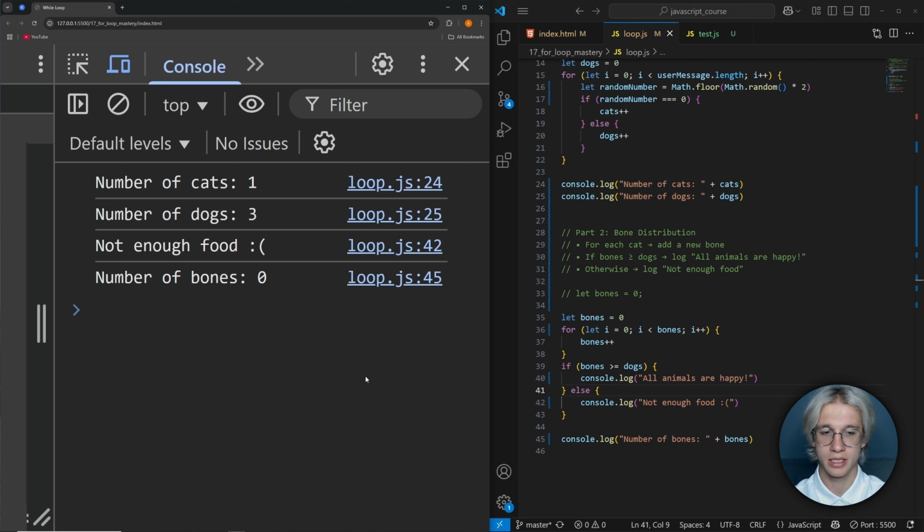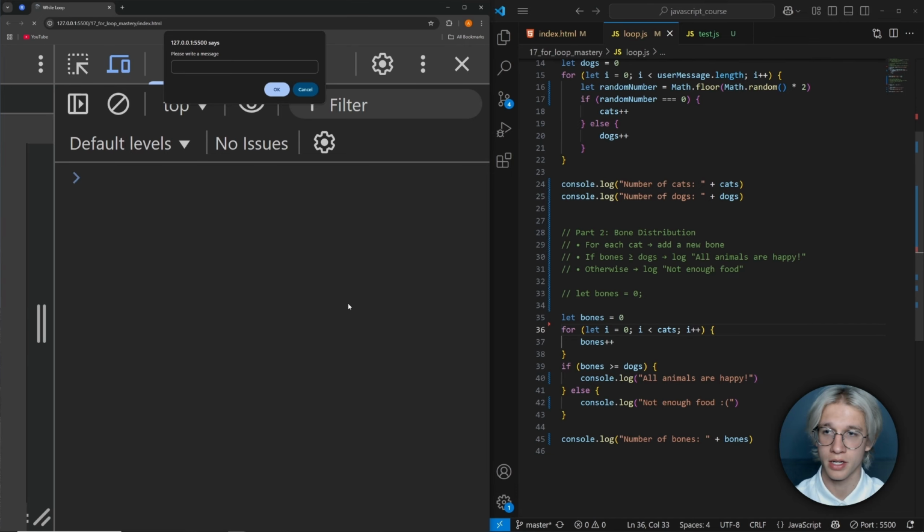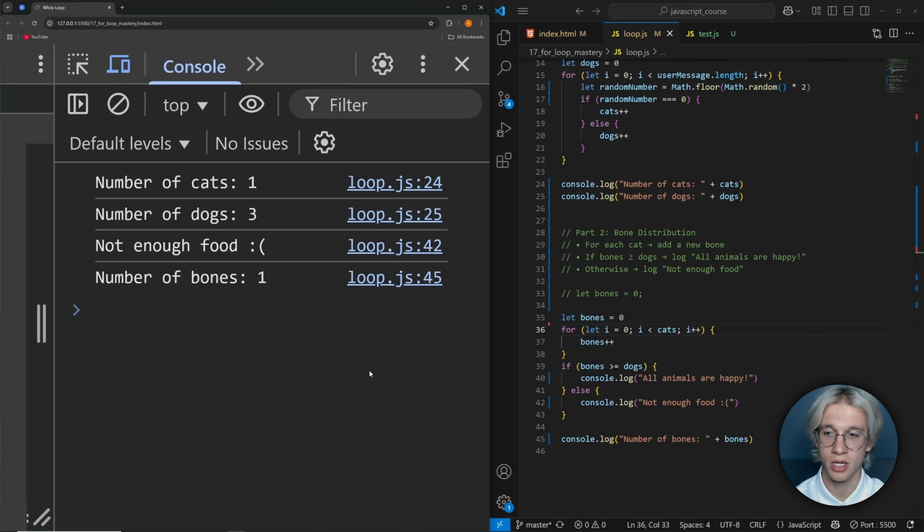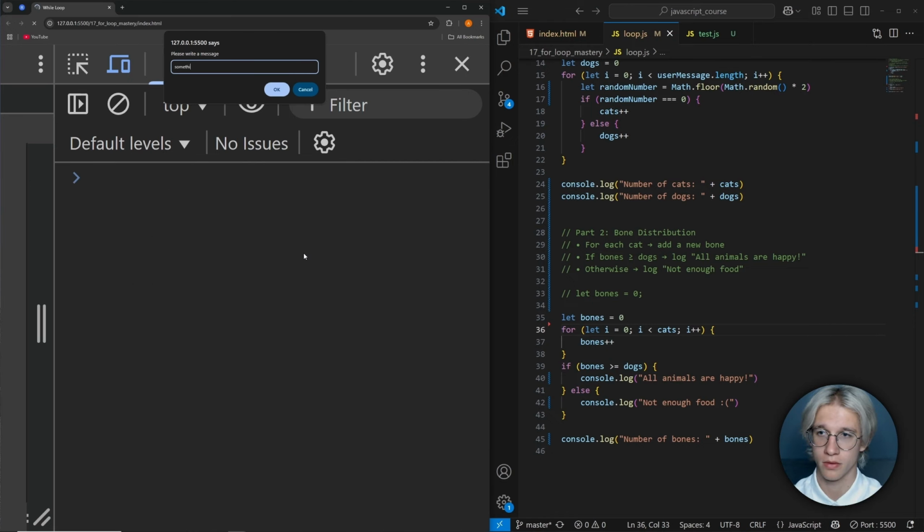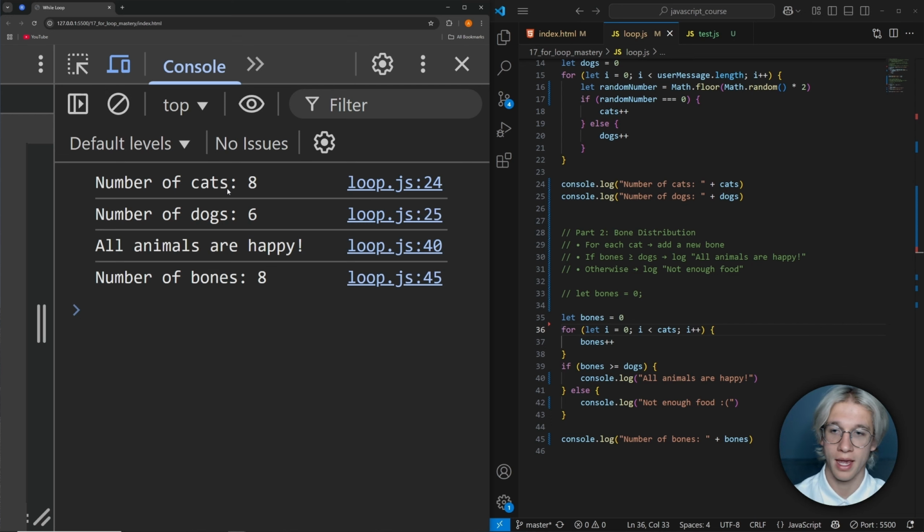And the problem is that in the for loop we wrote i is less than bones, but bones is equal to 0, so right here should be variable cats. Now if I save the file and write the code again, we see the same situation, but the number of bones is equal to 1, which is the right answer. We can test it again to see that the amount of bones are equal to the amount of cats. I will write a long message. Now you see that we have 8 cats and 8 bones, so all works correctly.